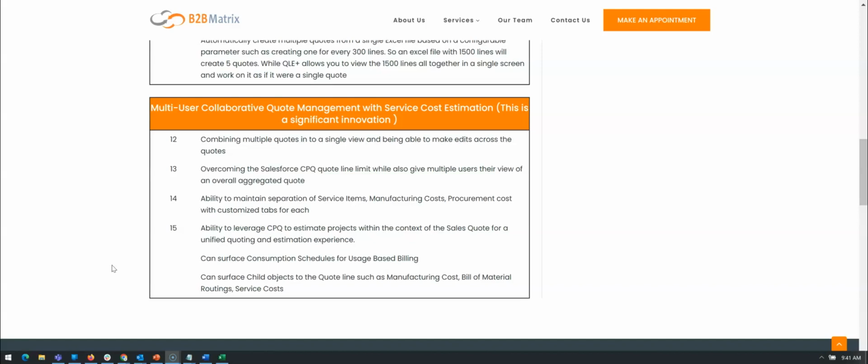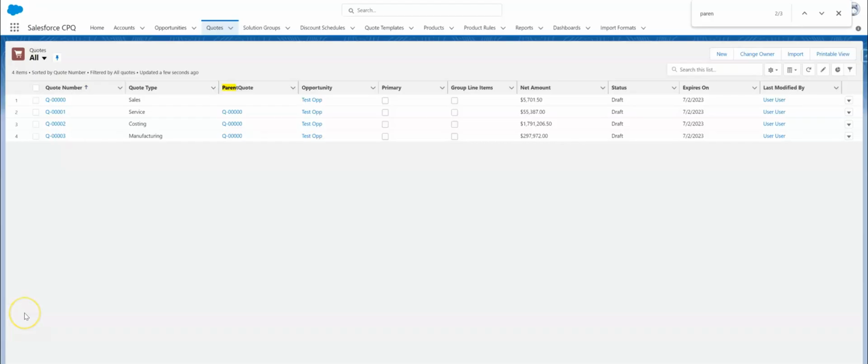So you can aggregate multiple quotes into one quote so that you can see a view and then you can export it out to Excel. You can use this to estimate your service cost or put any other estimate together which can roll up to your quote. Finally, you will be able to also use it to surface any other related objects such as consumption schedules for usage-based billing, or as I mentioned earlier, the manufacturing cost, the bill of material, routings, and the service cost. So now let us take a look at the demo.